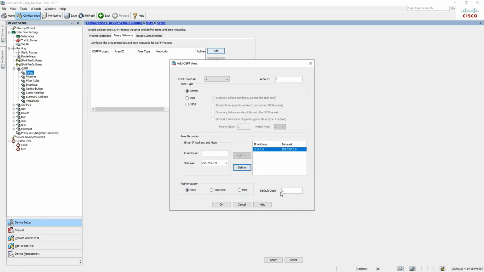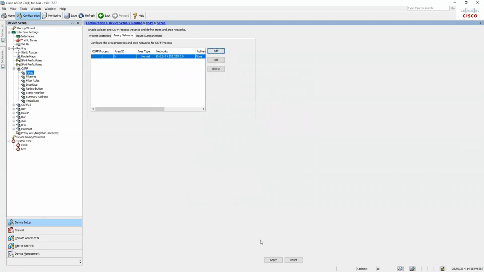I'm not doing any authentication right now. If it was password, select the password. If it is MD5, select the MD5. Now the area type is normal, so I'm not doing any advanced routing over here. So click on OK and click on apply. Currently I'm not doing any route summarization. It's just a normal OSPF config.